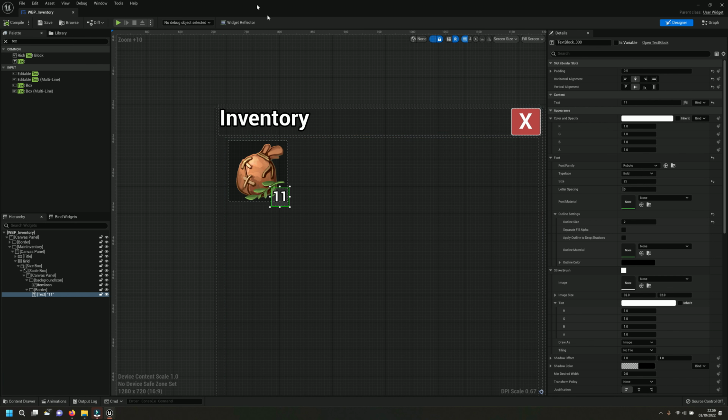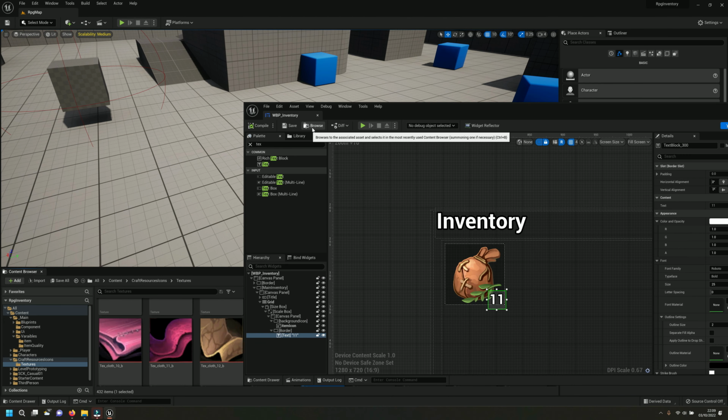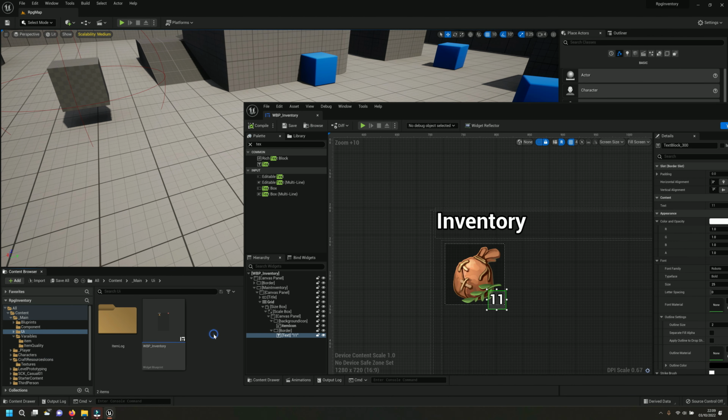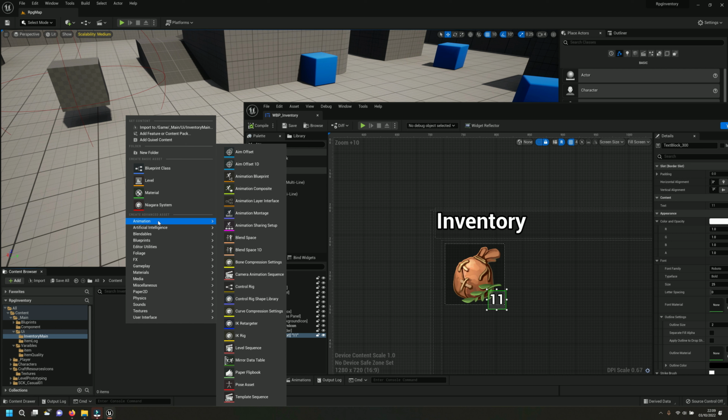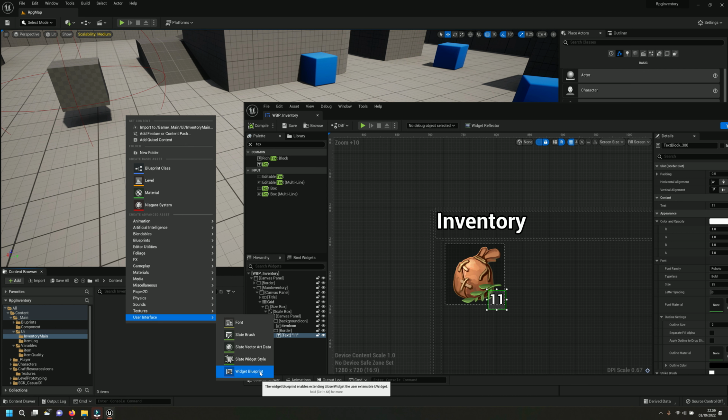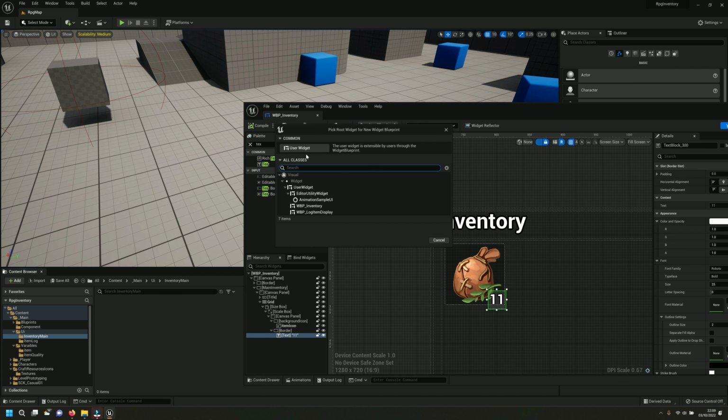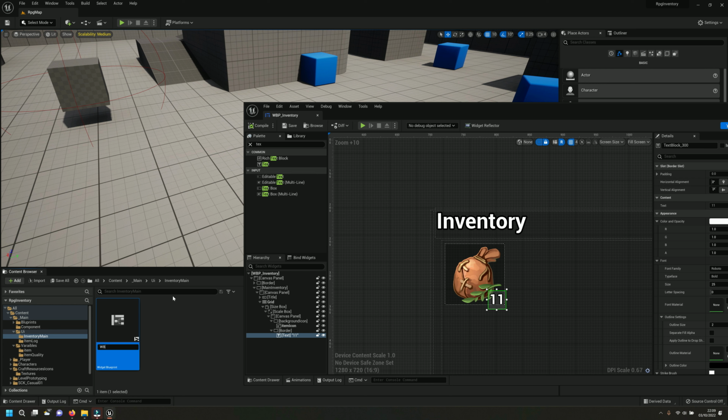So to do that, I'm going to browse to where the inventory is here. I'm going to right click and create a new folder called inventory main. In here, I'm going to right click and go to User Interface, create a user widget, WBP, and I'm going to call this inventory main. Open up that.